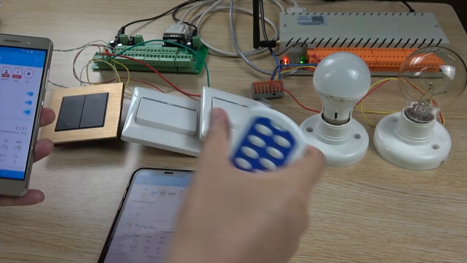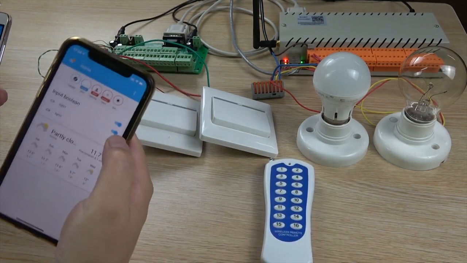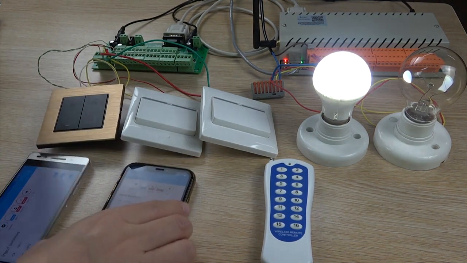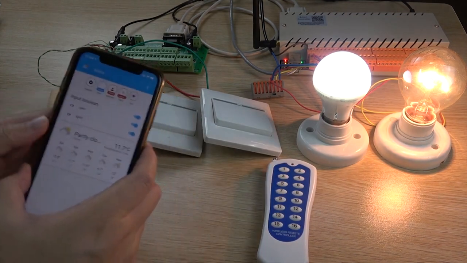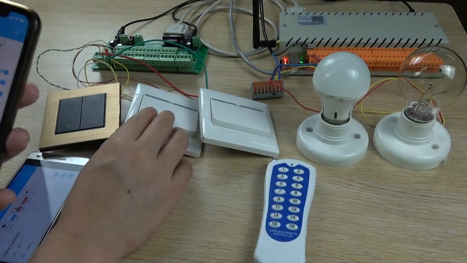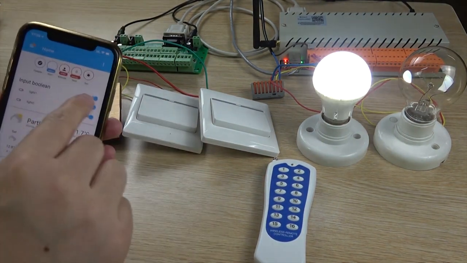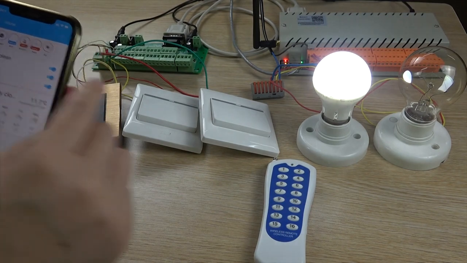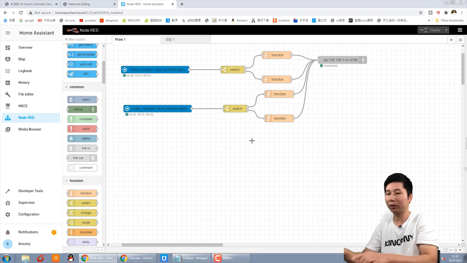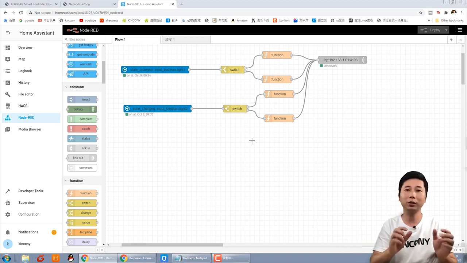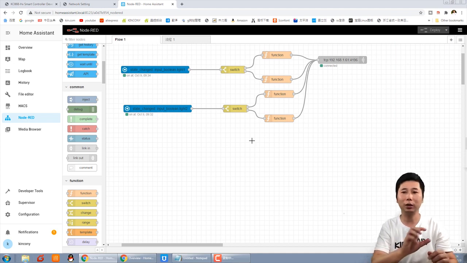And you can see when I use this to turn on and turn off, you will find that when I turn on and turn off, this is not changed. The switch state needs to be updated. So we need to make a function in our Node-RED to tell Node-RED which key, which button has been pressed, and we need to change the relay state.